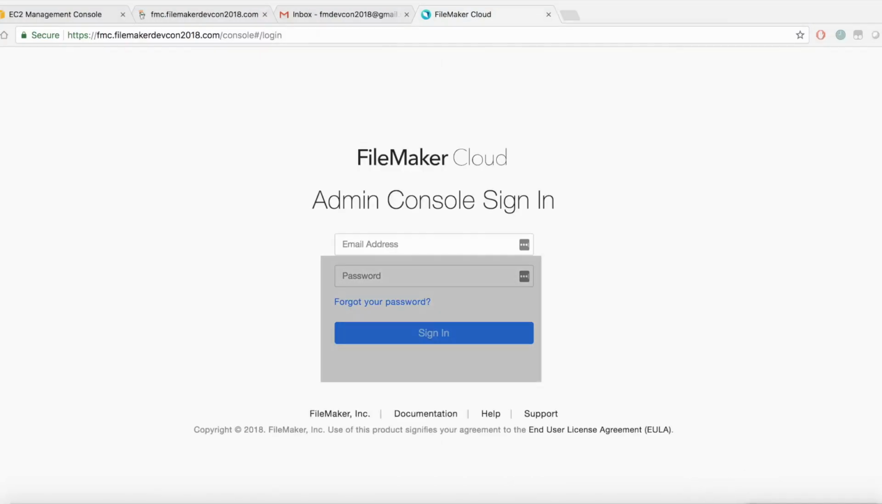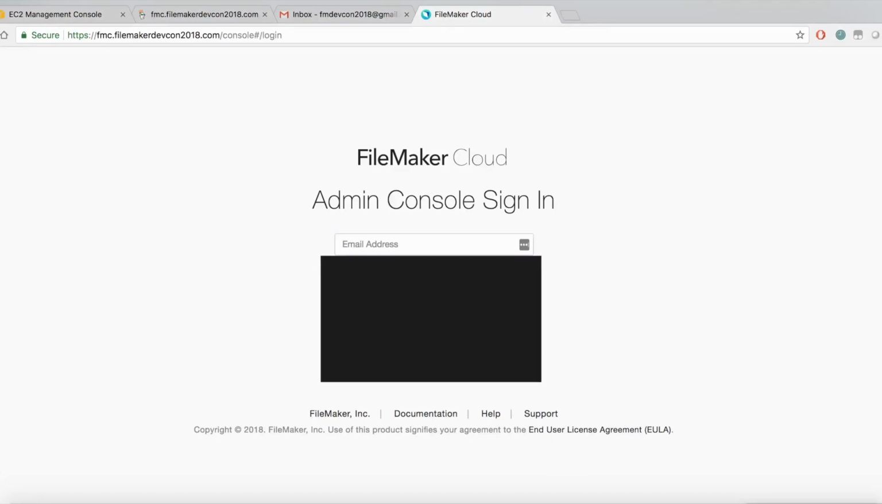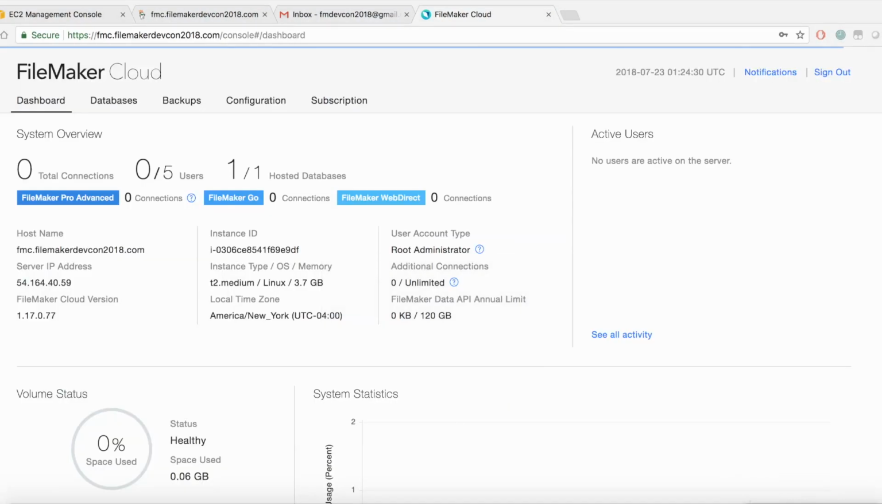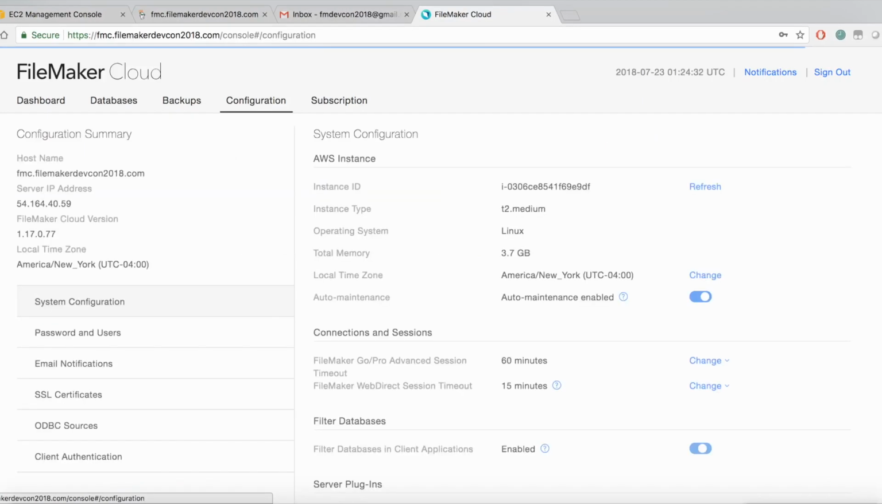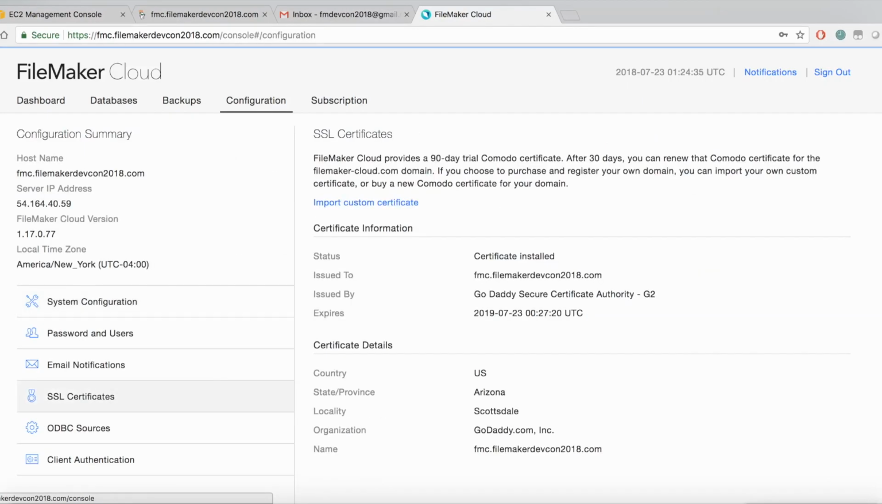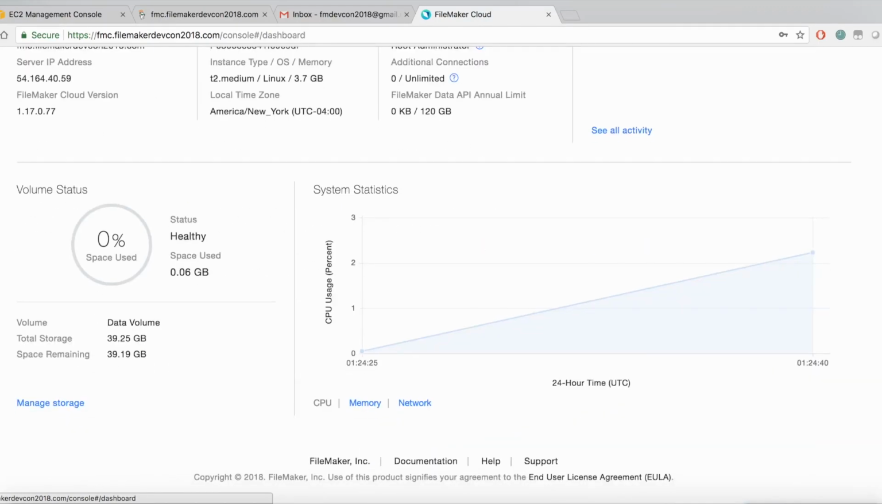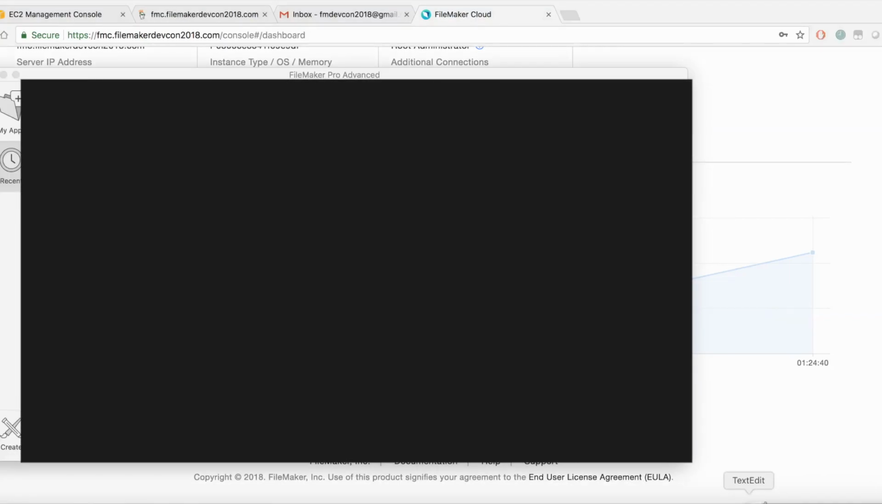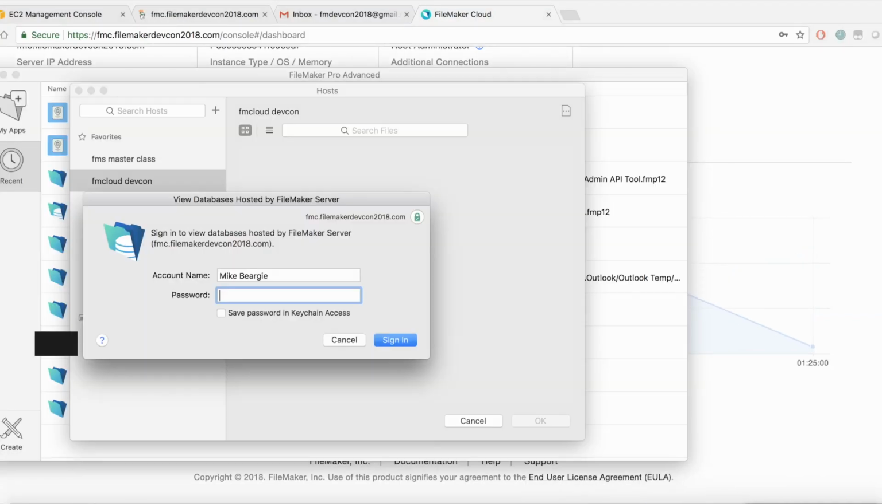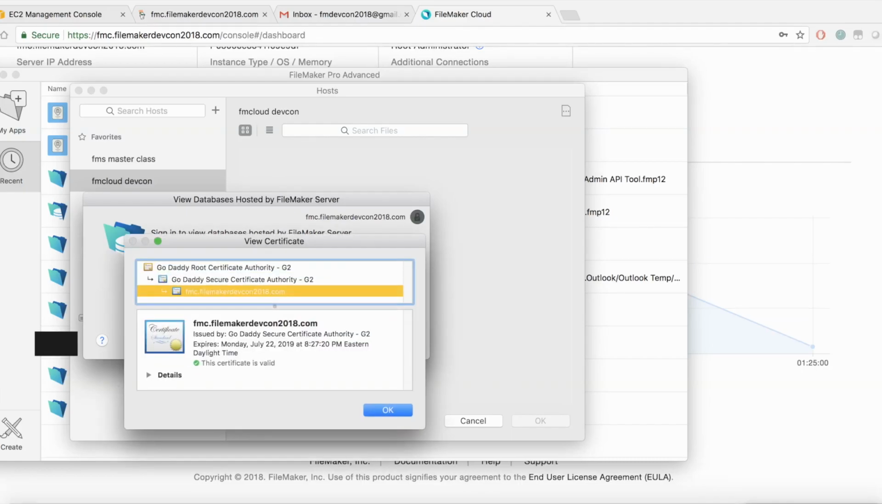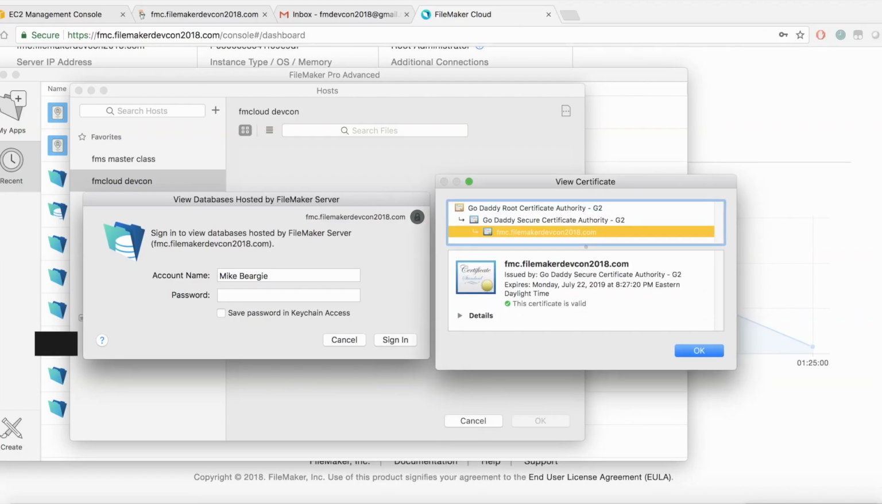So that email came after a couple of minutes and it looks like we're ready to sign in again. And here we are. If we go to configuration, SSL, you see there's our certificate issued by GoDaddy. Everything looks okay here. So let's check and see if it works in FileMaker Pro. When we go to view databases, we've got the green lock now. Everything looks correct. So there you go.